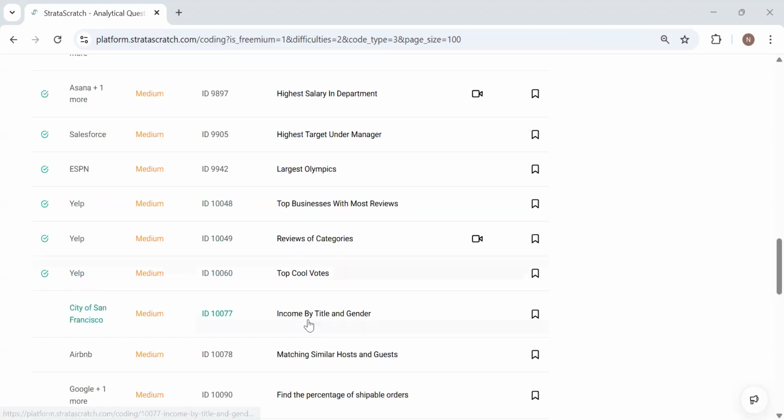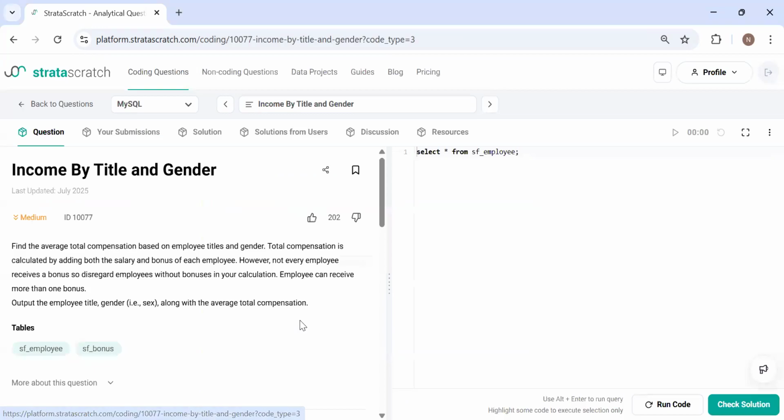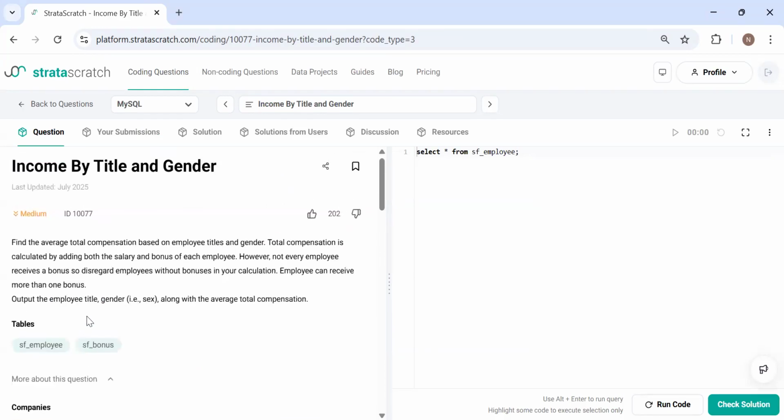So the question we are going to solve today is income by title and gender, and this question got asked in the city of San Francisco. So let's see what the question is. Find the average total compensation based on employees' titles and gender. Total compensation is calculated by adding both the salary and bonus of each employee. However, not every employee receives a bonus, so disregard employees without bonuses in your calculation. An employee can receive more than one bonus. Output the employee title, gender, along with the average total compensation.